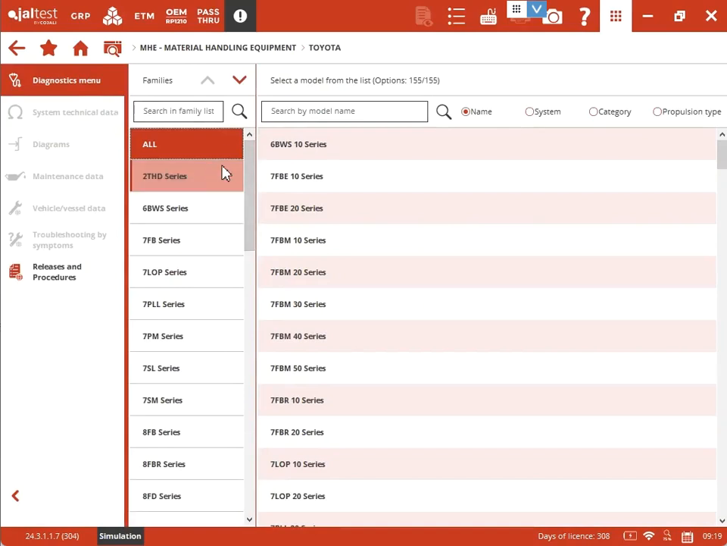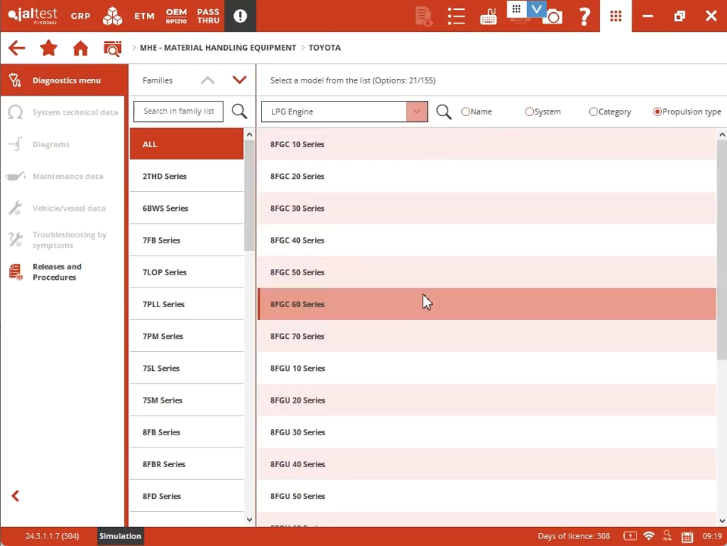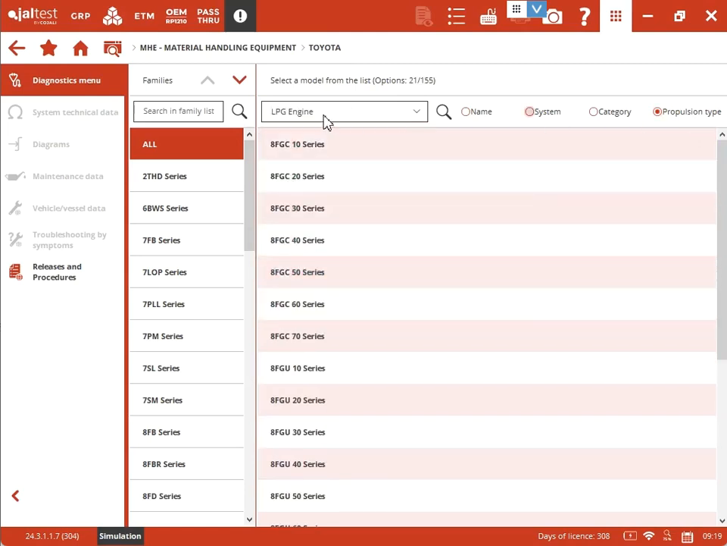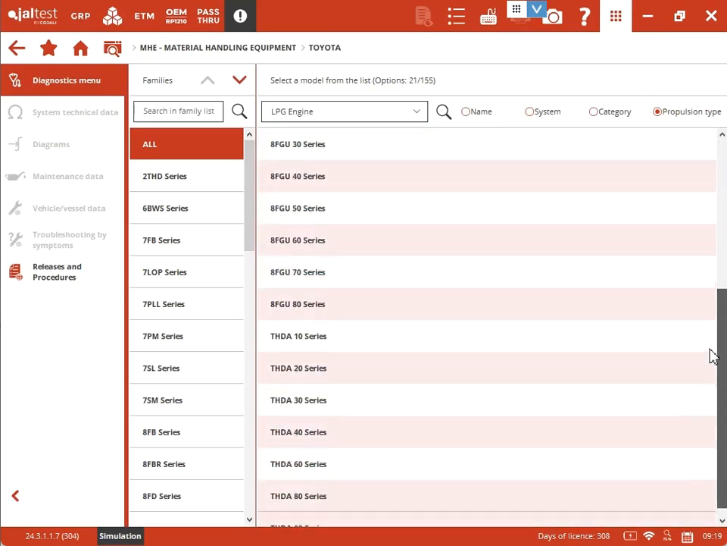One way that you can use this tool so much easier is when you come here to the top right and select propulsion type. That's going to narrow your options to what you actually need. So let's say you're trying to find an LPG forklift on Toyota, you just select the propulsion LPG on the drop down menu, and there you have the different models.